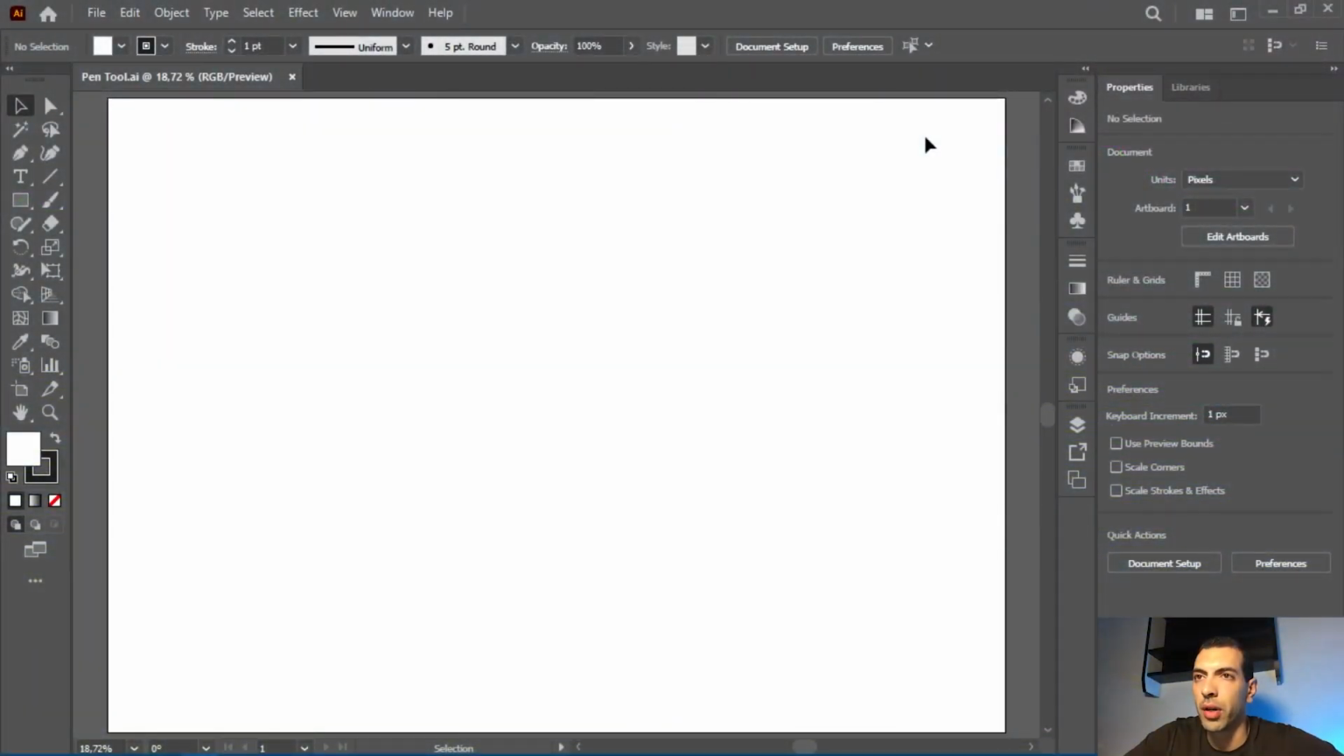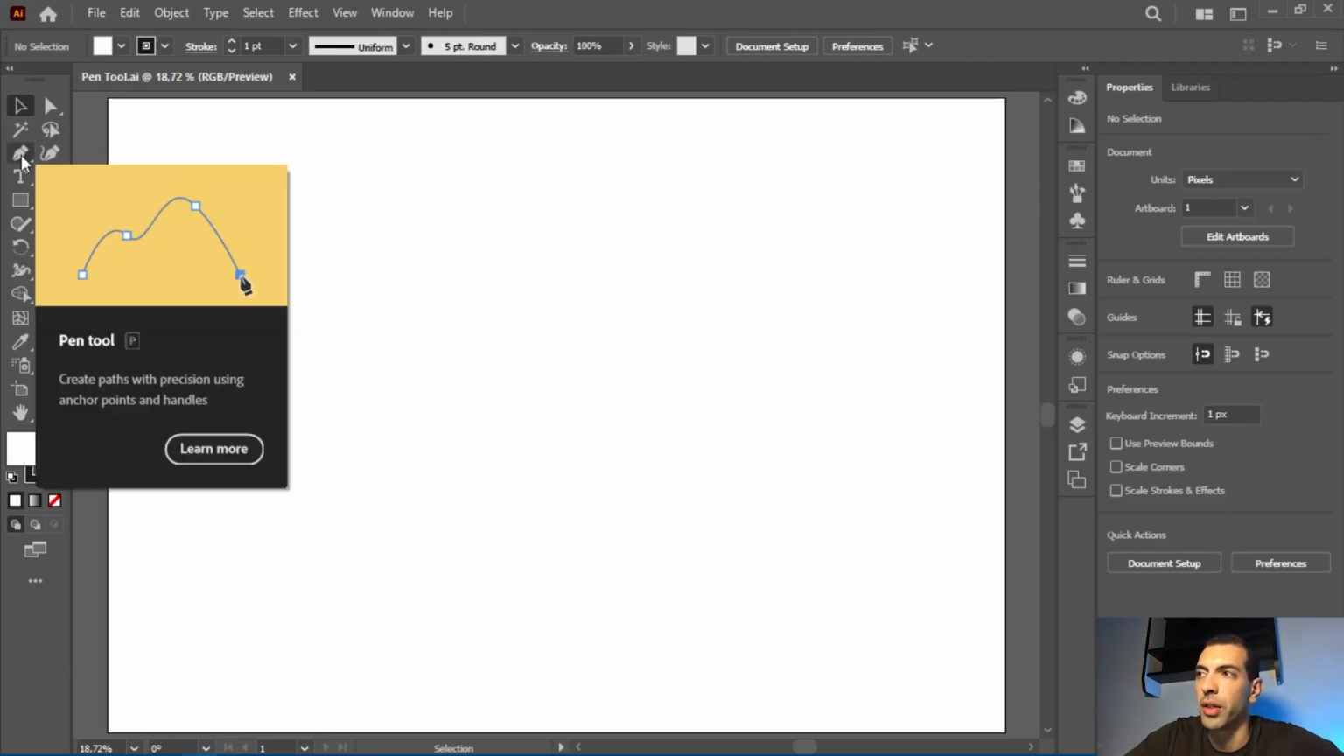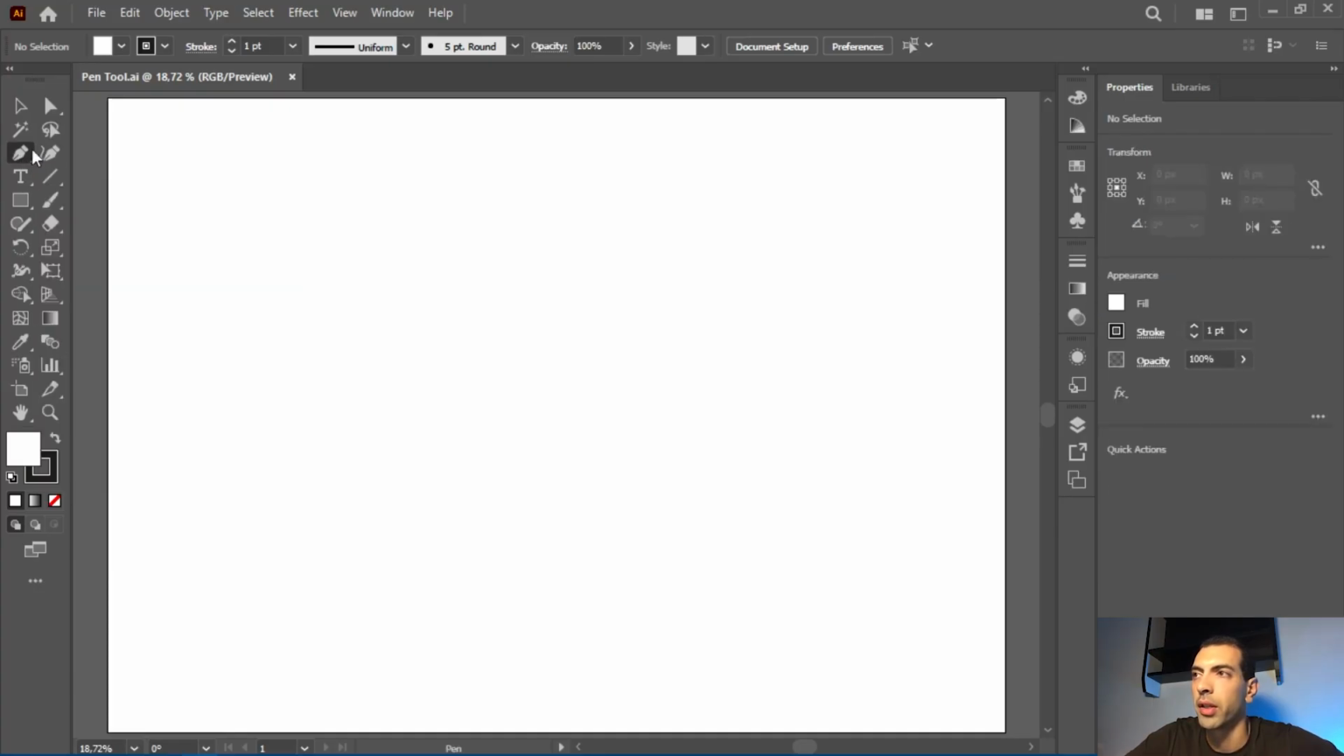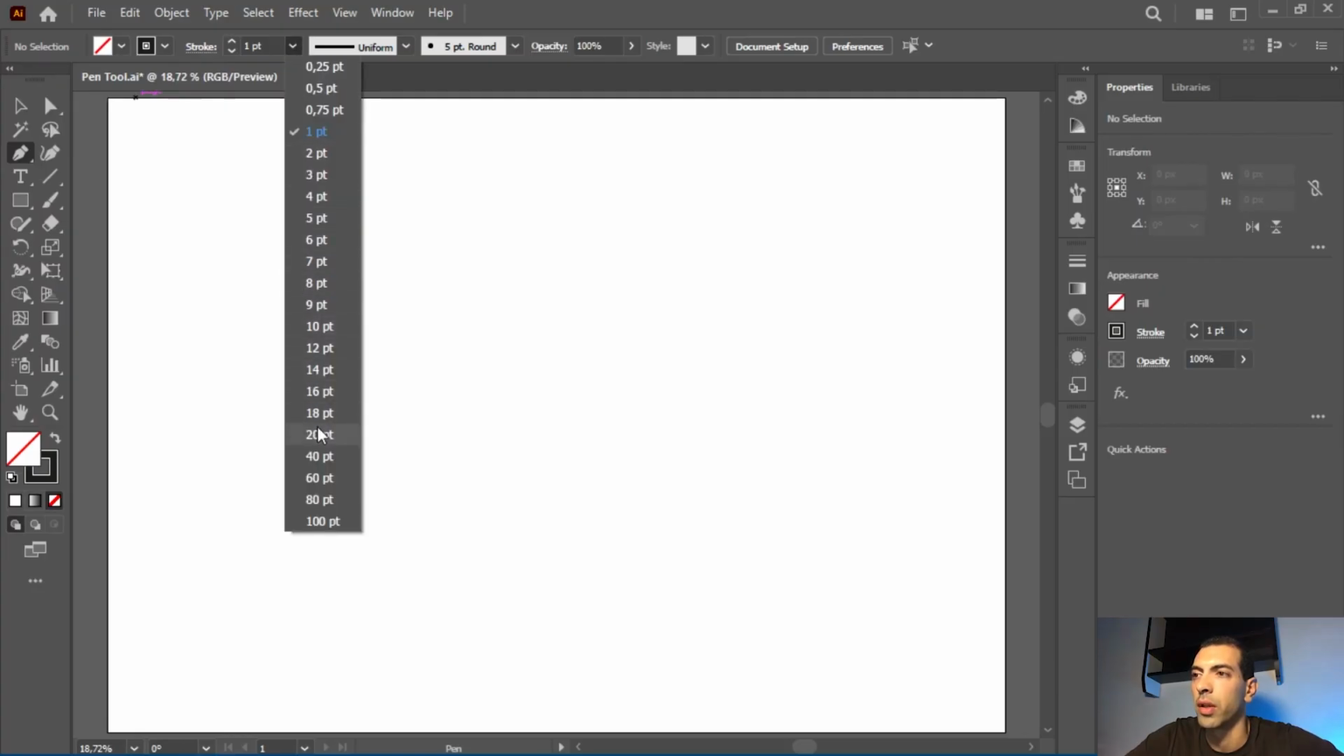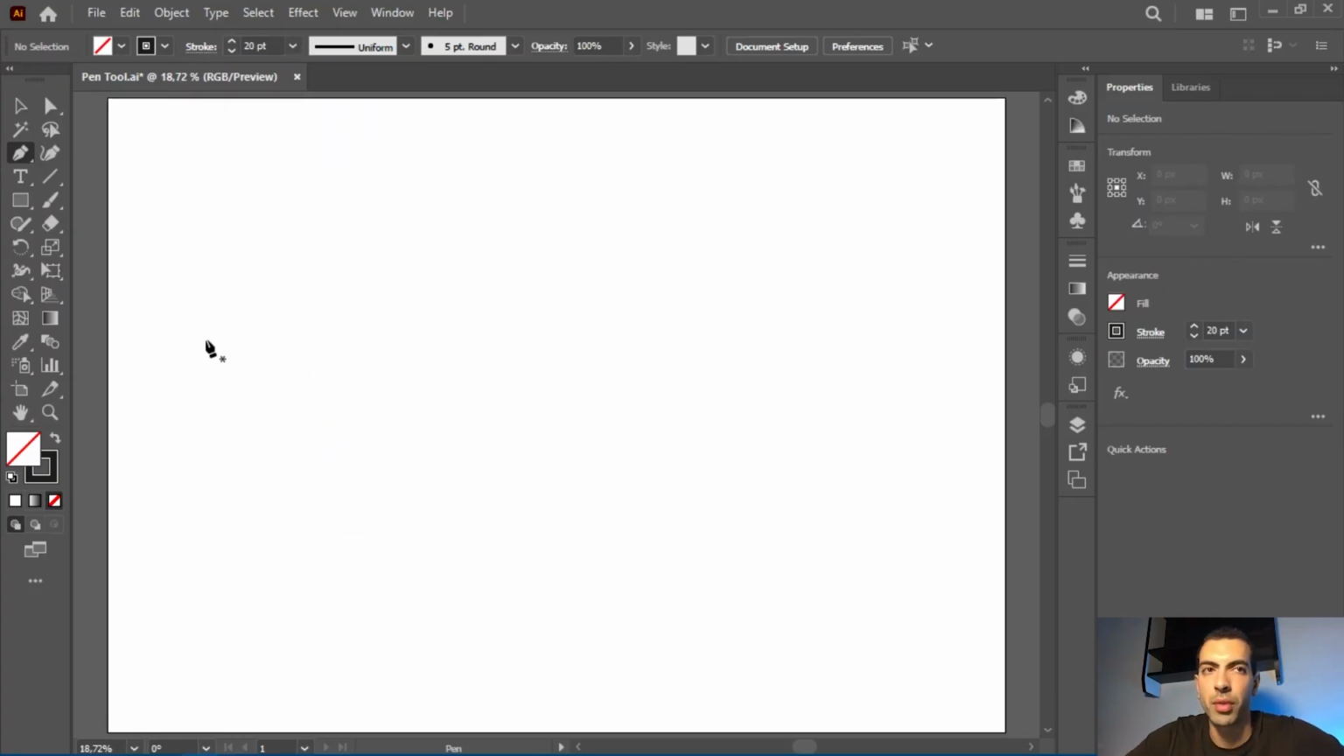In this lecture, we are going to discover a new tool, which is the pen tool, this tool right here. And this is by far the most important tool in Illustrator, and I'm not even exaggerating. I'm going to click and change the fill to none, change the stroke to 20. Now I'm going to show you a few things we can do with this tool, the pen tool.